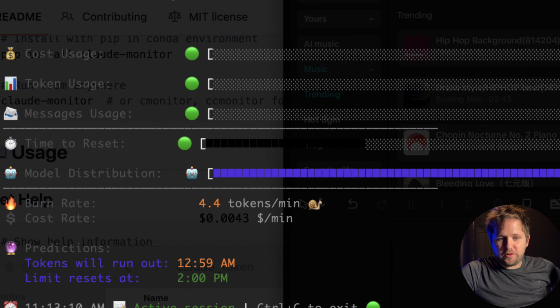The next important thing to understand is the --view flag, which gives you 3 different views: your session view, your daily view, or your monthly view. Now, the session view is the default and the best for understanding where you are in your 5-hour reset limit. Now, let's take a quick look at this critical session view.